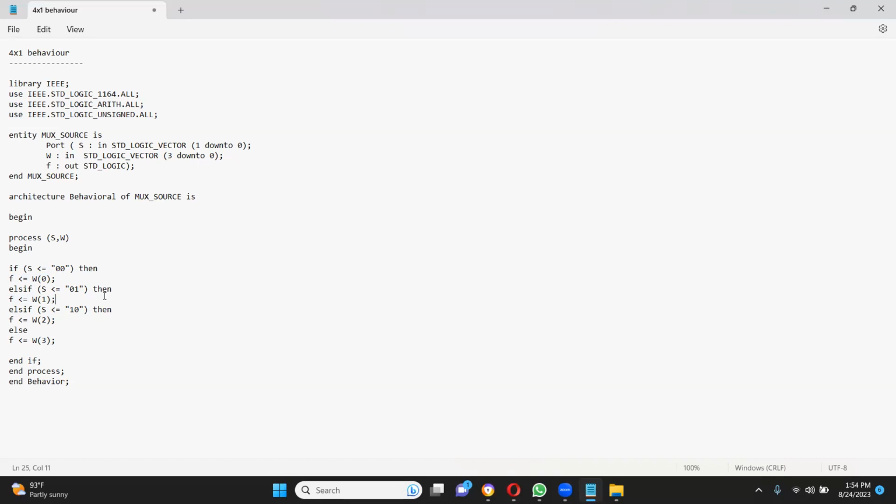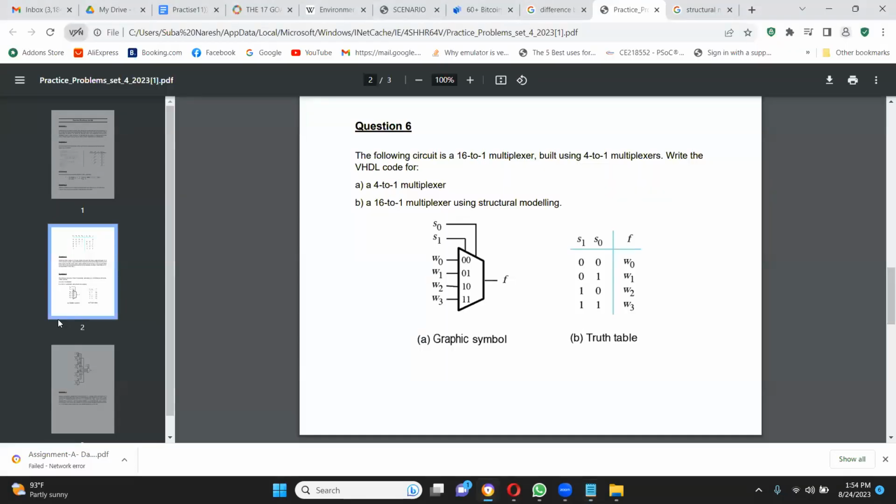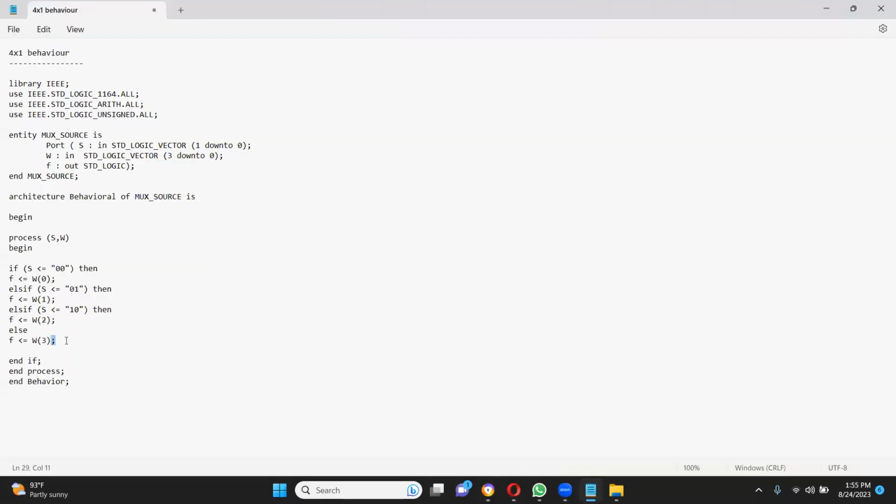Else, if it is 1, 0, W2 should be at the output side, right? Otherwise, the only other combination left is 1, 1. If it is 1, 1, W3 should be at the output side, right? This is quite simple. Yes or no? You understand this? So you know how to design this for 8:1 multiplexer?